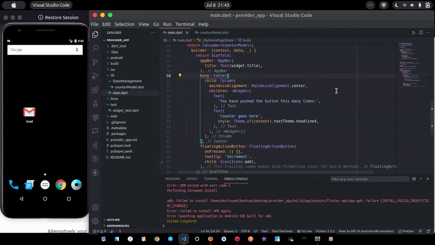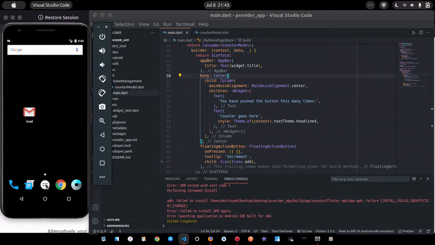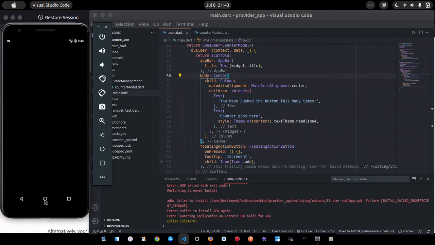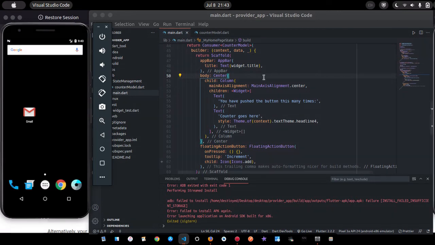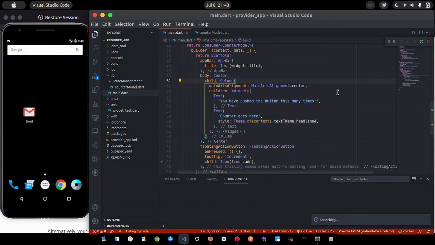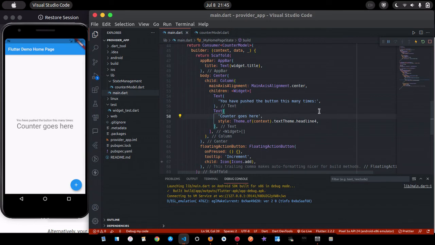Before I show you how to consume this, I need to run this, and it's telling me insufficient storage. That means I need to delete some stuff from my emulator. Let me see which app I'm going to delete right now. Alright, that has been uninstalled. Let me run it again. Okay, now we have the app up and running and we have the counter here.